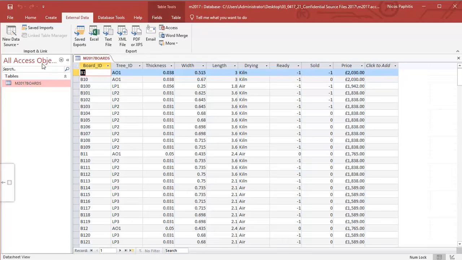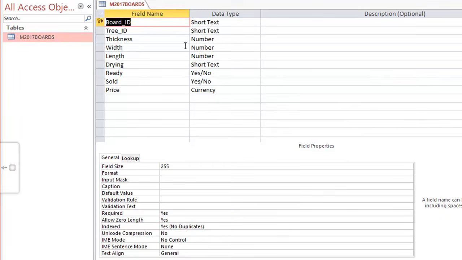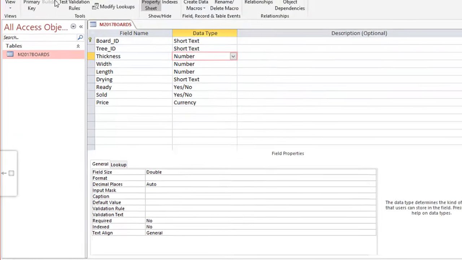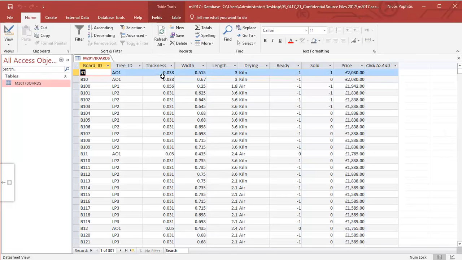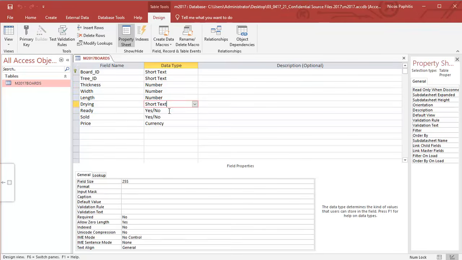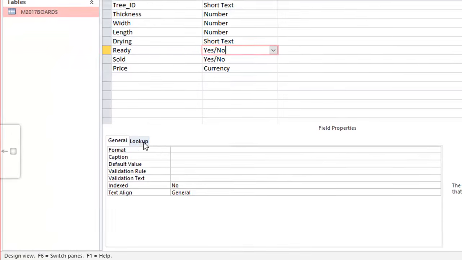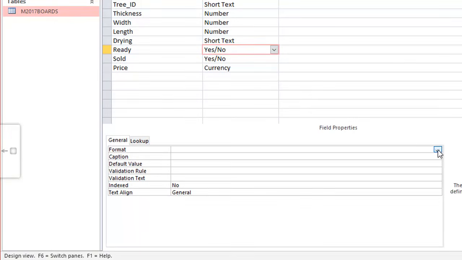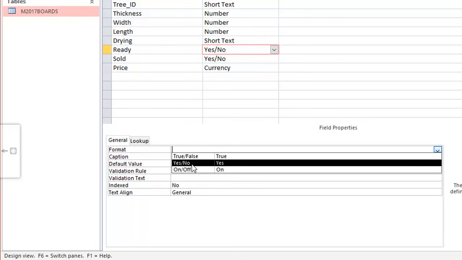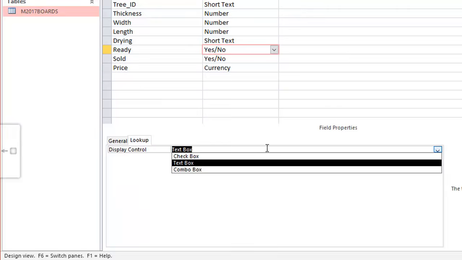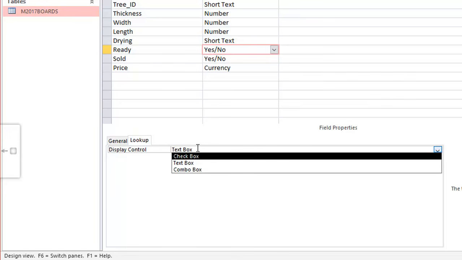That's good. So I'm going to open it, and now I'm going to go to my design view to double check things. So board is short text, text, number. This is a double. And if I have a look at it, you can see it's kept my decimal values for thickness, width, and length. So there, dry, yes, no. Now it says here that I'm allowed to use either yes, no, or checkbox. So if I go to my format, I'm going to say yes, no, instead of on, off, or true, false. And for my lookup, I want text. If I wanted checkbox, then I can choose the checkbox. But I prefer text box.